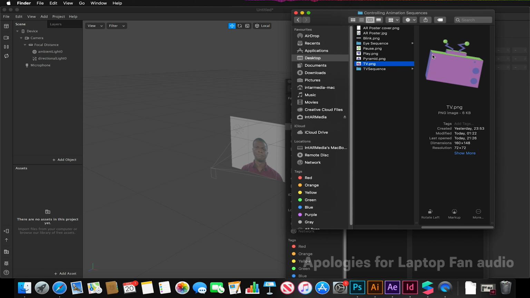And on this TV, we'll be creating a plane that will play an image sequence that we'll be able to pause and restart as we see fit.